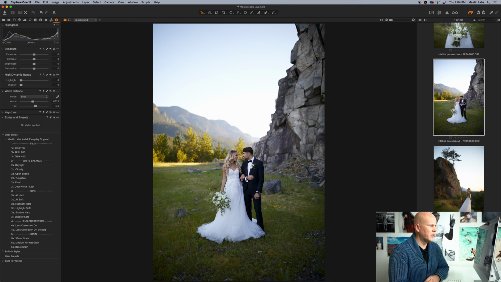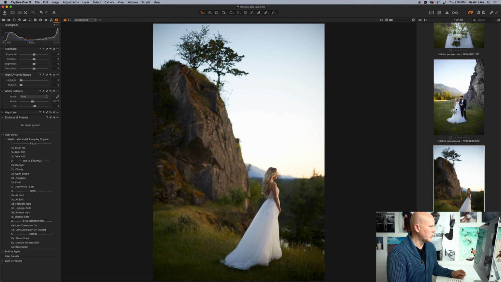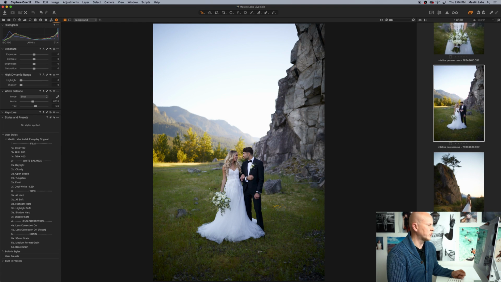Okay, this is from Vitalina Paraverzeva. Thank you for sending this in. This looks like a really beautiful place. And you also sent this in too, which I think looks really nice. I love both of them. Let's just start with this one.